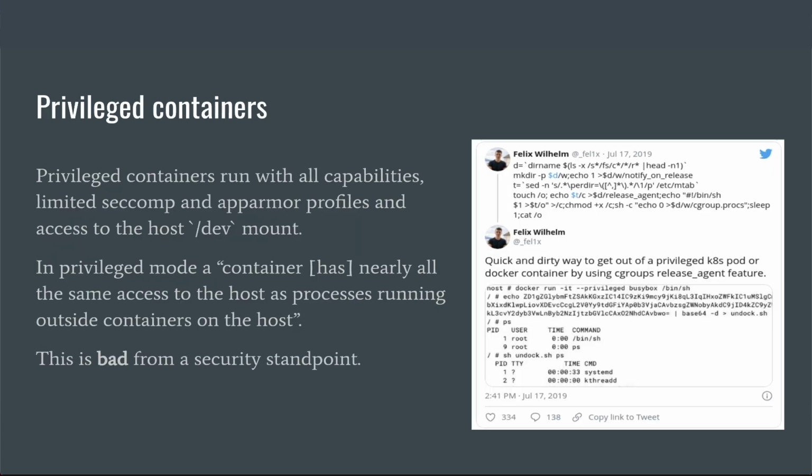Next, we're going to talk about privileged containers, which are containers that run with all capabilities and limited Seccomp and AppArmor profiles. Additionally, privileged containers have access to the /dev directory, allowing them to interact with hardware devices connected to the host directly. In privileged mode, a container has nearly all the same access to the host as processes running outside containers on the host. This increase in privileges can be easily exploited to escape the container.